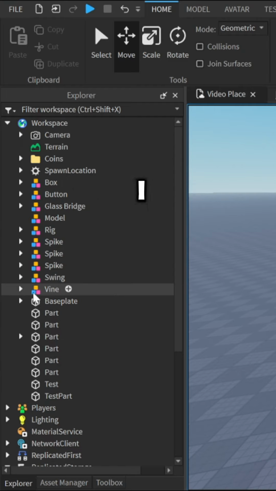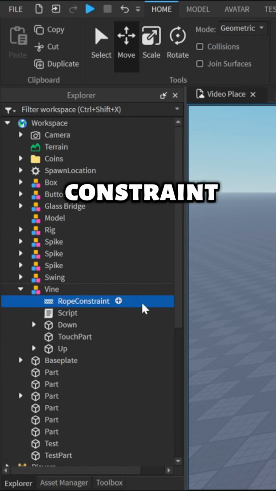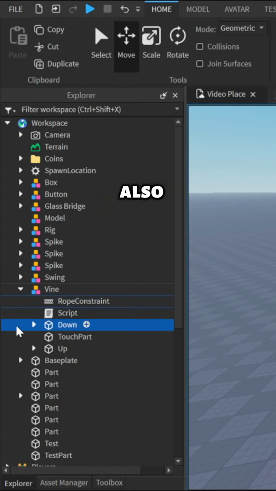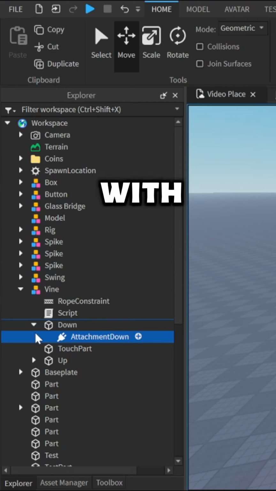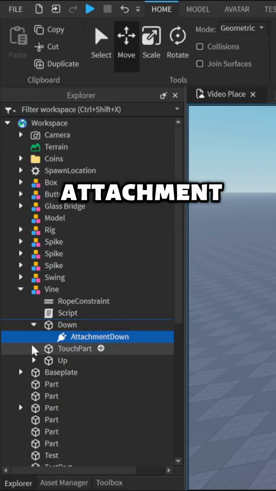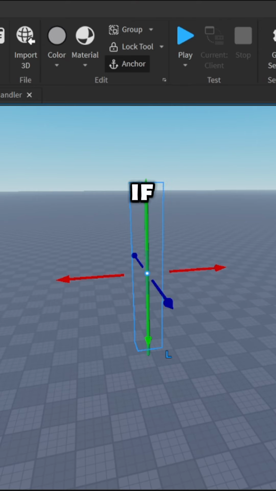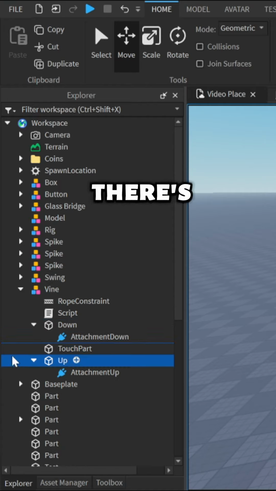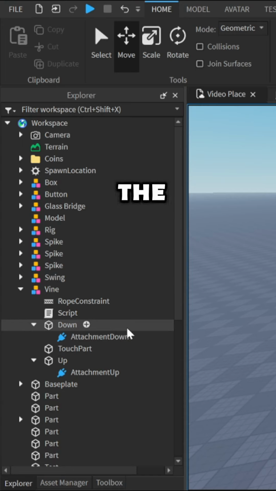In the workspace I added the model for the vine, and inside of the model there's a rope constraint, and that is just the vine, and there's also a script, and I also added this down part, and that is just the bottom part of the vine with this down attachment. And I also added this touch part, so that's the part where if the player touches the part they will get connected to the vine. And then there's also this up part with an up attachment, and that is the top of the vine, and that is the whole vine in the workspace.